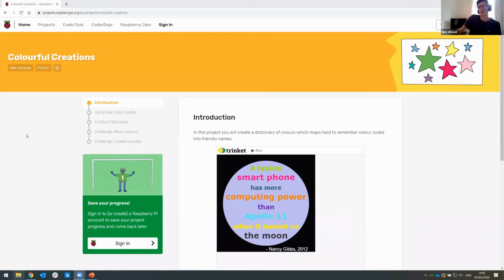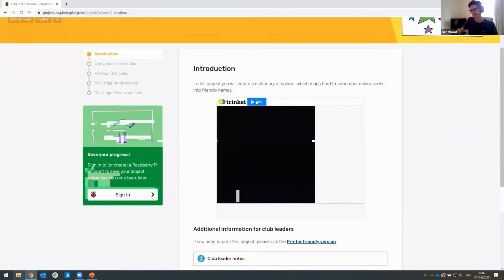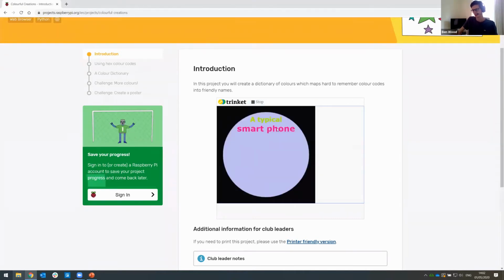So let's take a look at the project we're going to be working on today. Similar to before, we're going to be working on a project from the Raspberry Pi website. This project is called Colourful Creations. So let's see what we're going to be creating. We're going to create this little animated poster. There's lots of different colors.